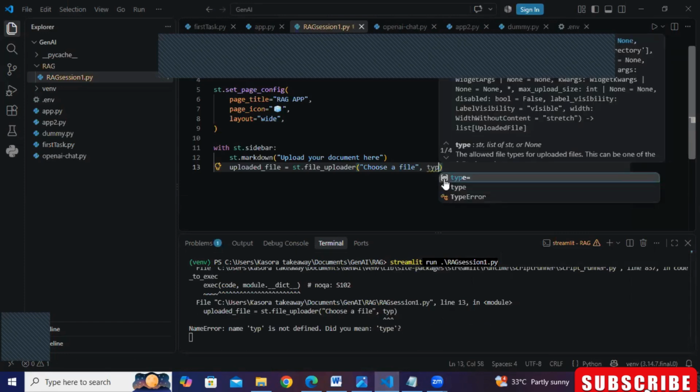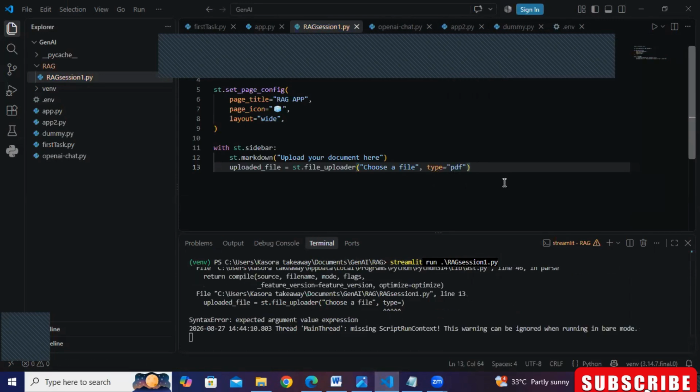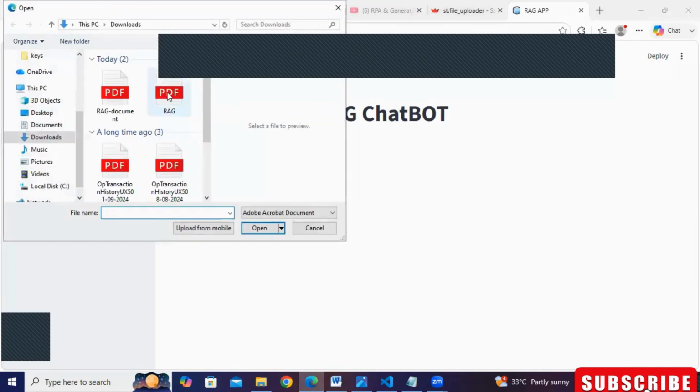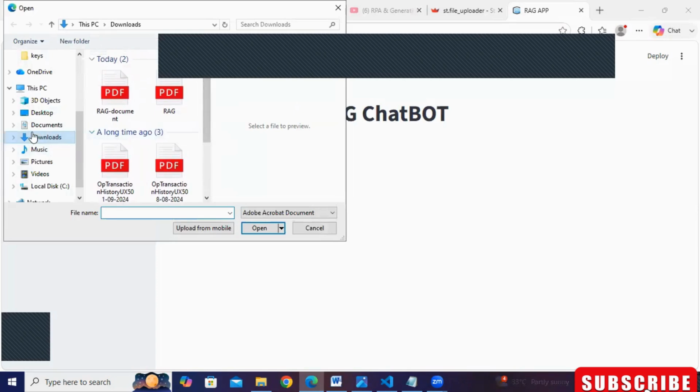Type should be, you can see, I want to restrict it so that only PDF files should upload. So just come back here and you can see that it is now showing PDF. And once you click here, in the Downloads folder there are different files present, but now only the PDF file is visible.